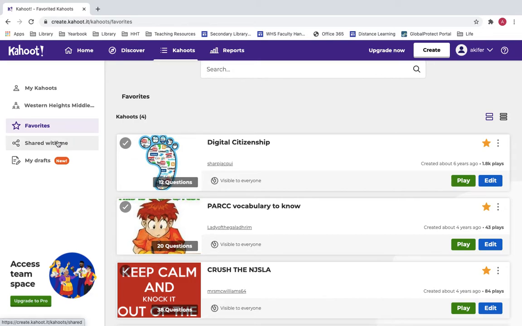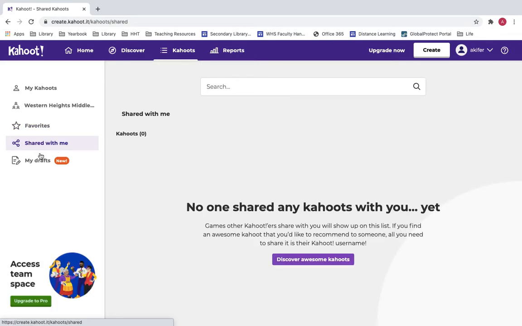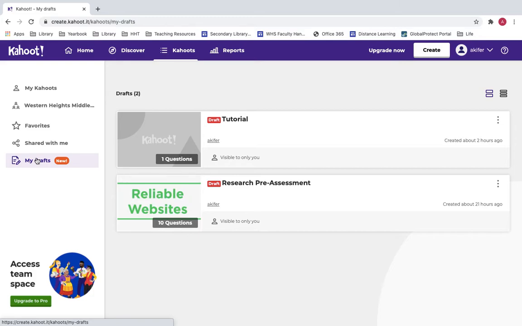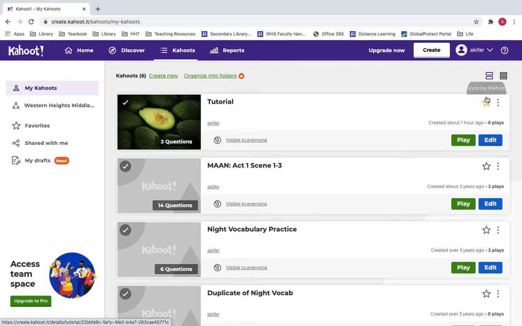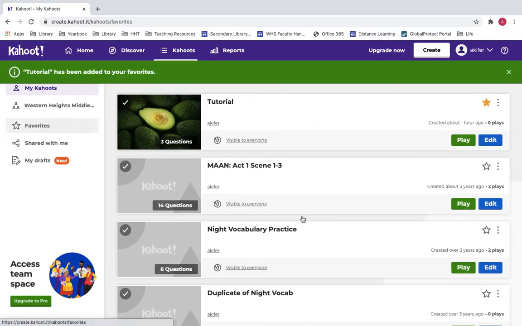I can see any of the Kahoots that are shared with me, and I can also see any of the drafts that I'm still working on currently. I can also favorite any of my own Kahoots, and those will also show up in my favorites tool.